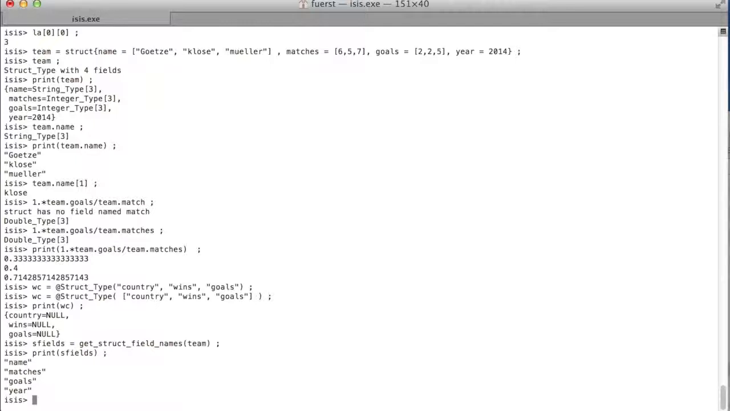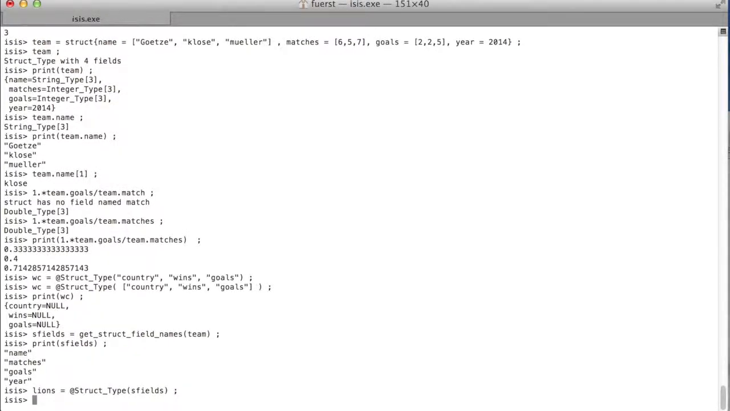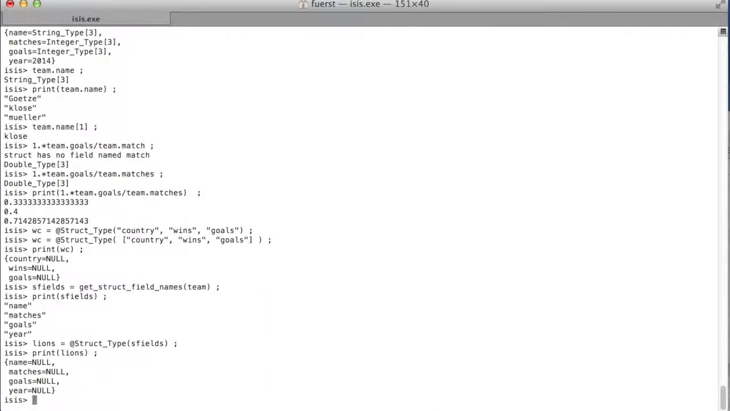And when we print sFields, you see it's a string array with all the field names in there. So we can define the new structure, let's call it lions equals @ and then struct type, and then in parentheses our array of strings we just got. And then you see if you print lions, it has exactly the same fields but with null as initialized value. I guess you probably think that doesn't seem very useful right now. But we will see in a later tutorial that this is actually pretty nice and can be very helpful.